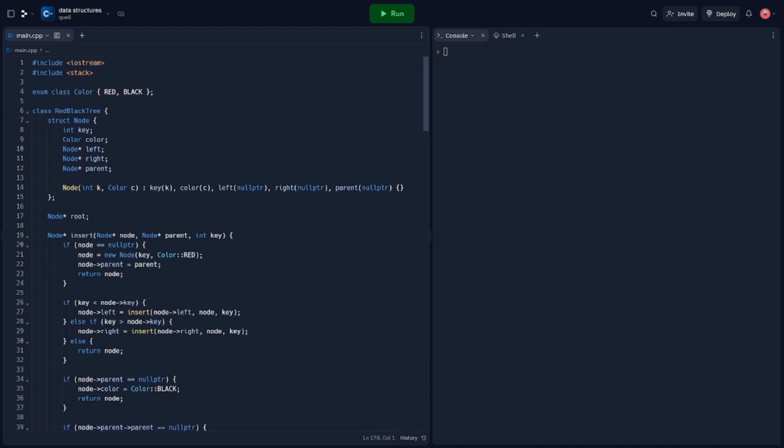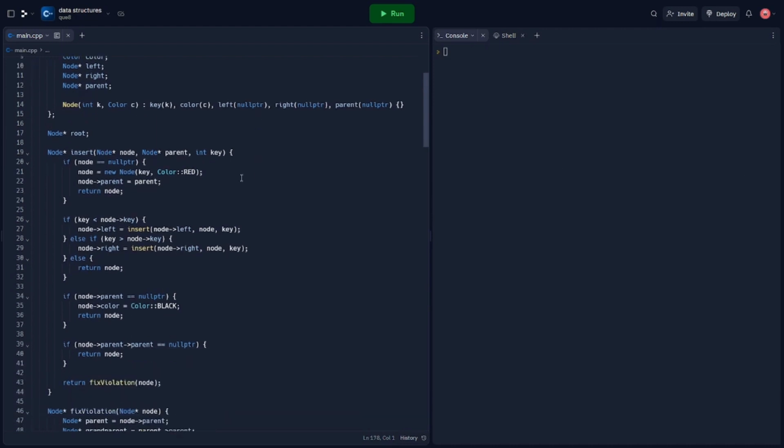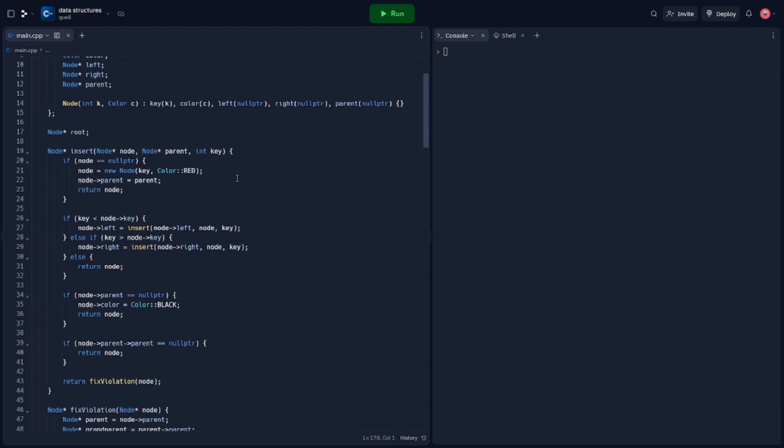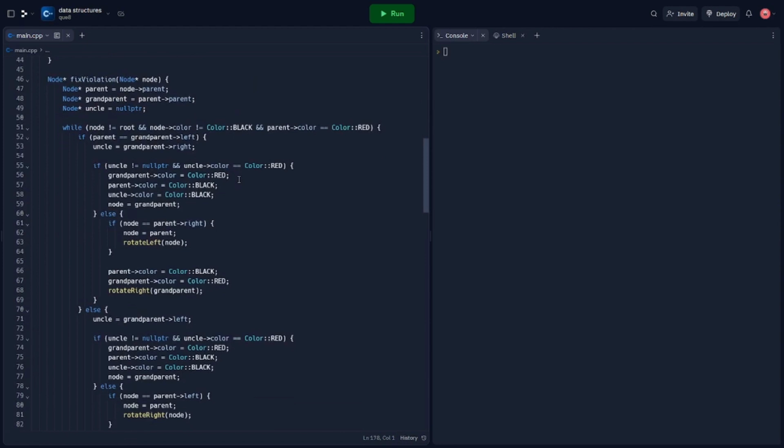Within the red-black tree class, we have several helper functions. The insert function recursively inserts a new key into the red-black tree while maintaining the properties of a red-black tree. It uses the fix violation function to handle cases where the red-black tree properties are violated. The fix violation function applies the necessary rotations and color changes to fix violations of the red-black tree properties. The rotate left and rotate right functions perform left and right rotations, and they maintain the red-black tree properties.